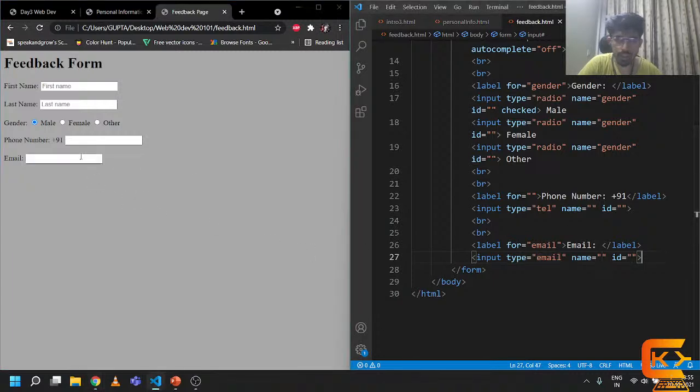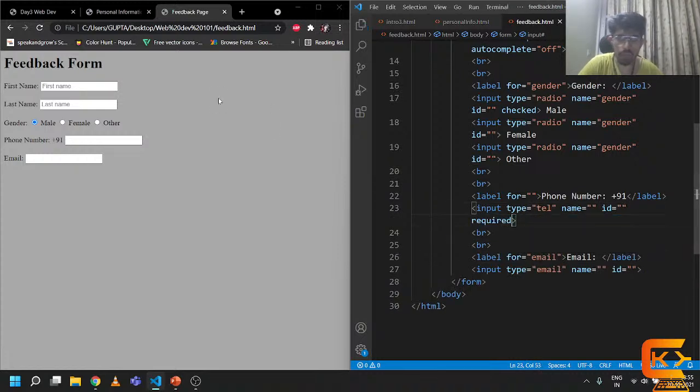So all these validations will be completed in JavaScript. Like if we click on submit, and if it does not have @gmail.com or @anything, then it will cause an error. And if you want, you can make this part required, if you want the phone number. So required will give an error if the user does not enter their phone number. Let me show you first.